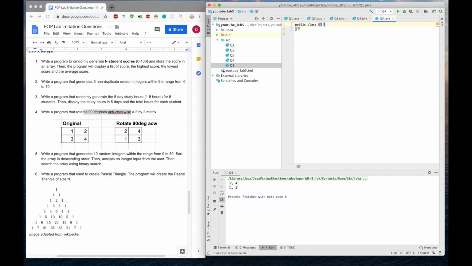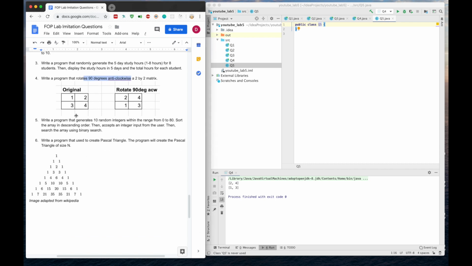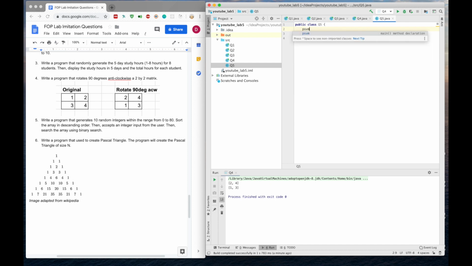So in question 5, we're going to write a program that generates 10 random integers within a range 0 to 80. Easy. Sort it in descending order and then search using a binary search. Okay, the binary search part is more tedious. Let's generate the array. It should be 10.